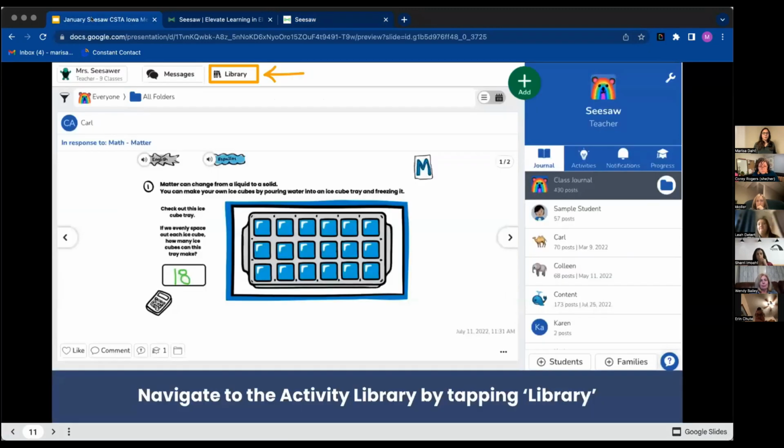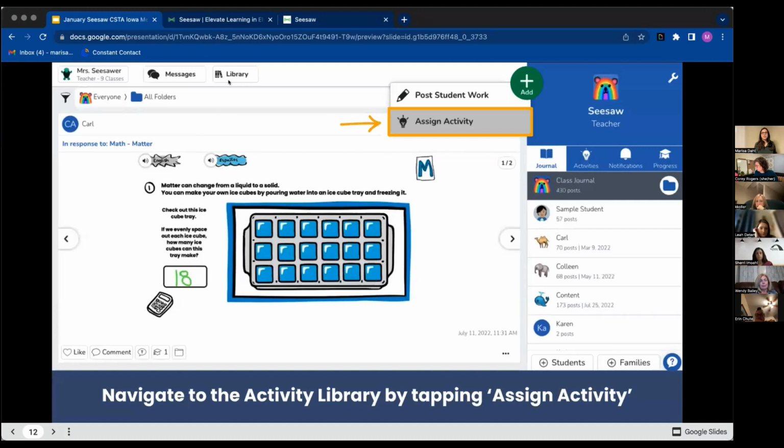Okay, so we went to Seesaw library, and then you're going to go to that plus sign, and oh, sorry, no, you don't have to. This is if you wanted to assign it. We're not going to assign it. I'm just going to show you the two different ways to do it: either go to the library or go to assign activity. Those are the two ways to find the Seesaw library.